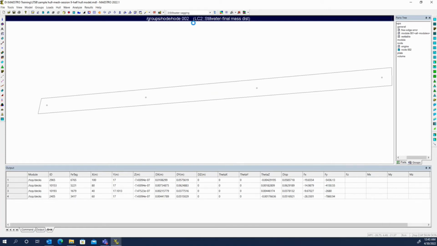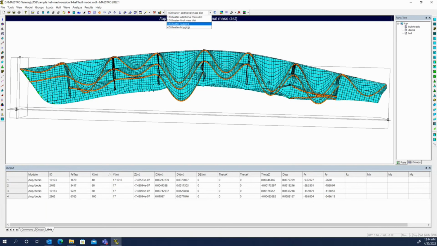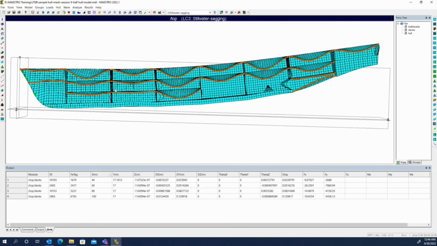If we want to look at sagging, we can update them again. And the sagging deformation, if we come back and look at it in this view, it's not actually too bad compared to additional. So I guess the scale factor is lower by default on the sagging one.